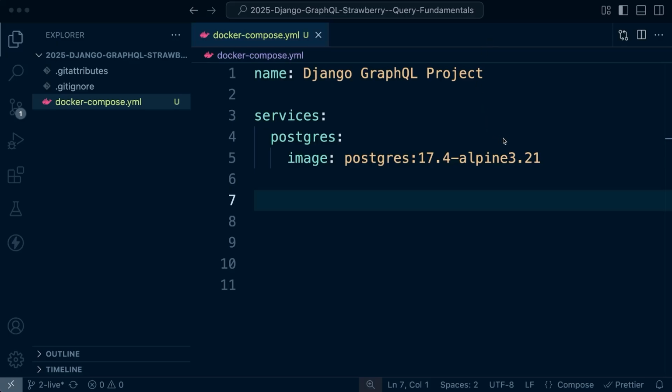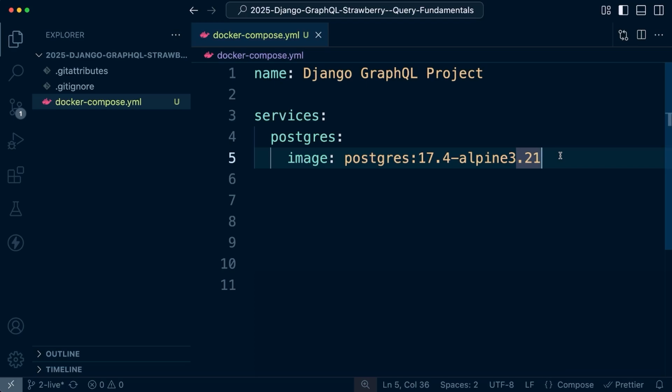Right, so we're going to run Postgres 17.4. Don't worry if there is a later version. As of recording, the latest version is 17.4. But of course, that shouldn't be a problem if you are running newer versions. It should work absolutely the same.